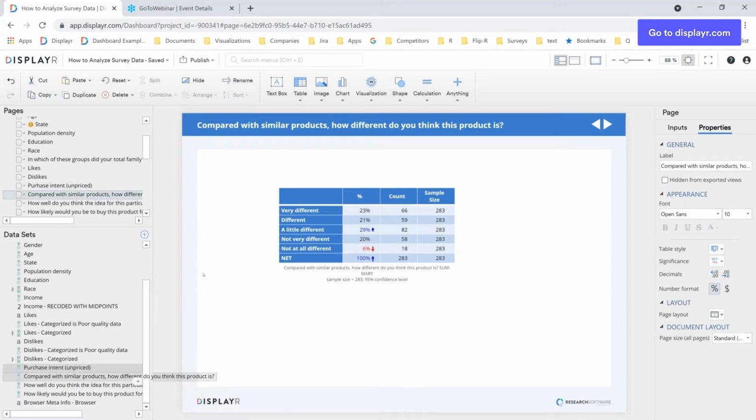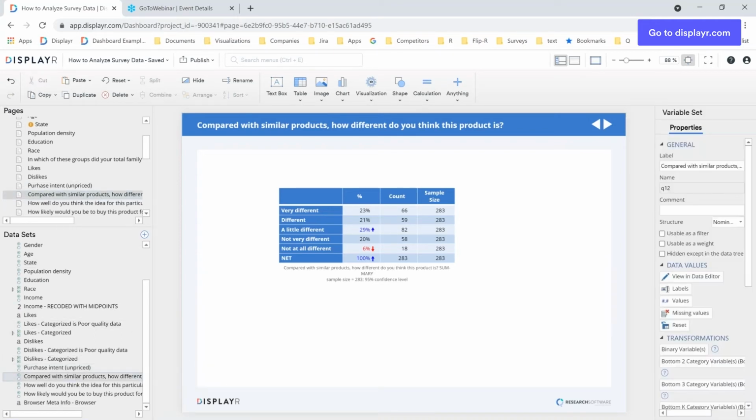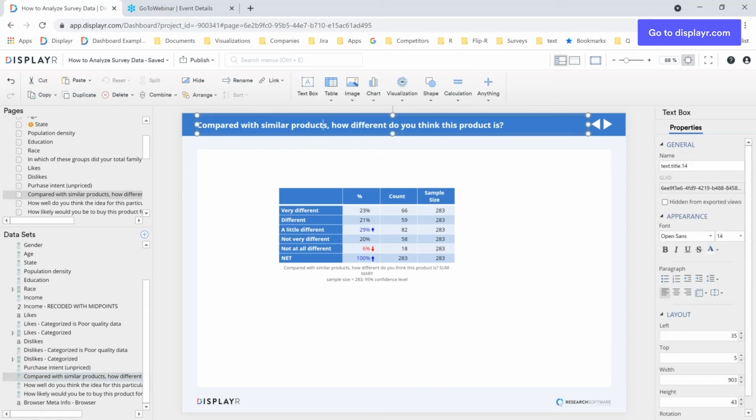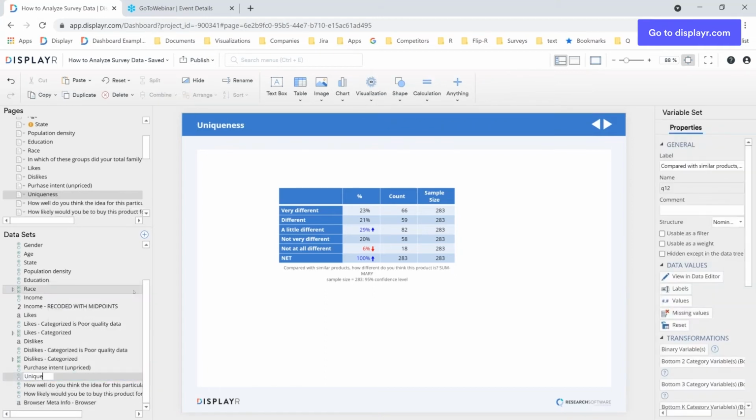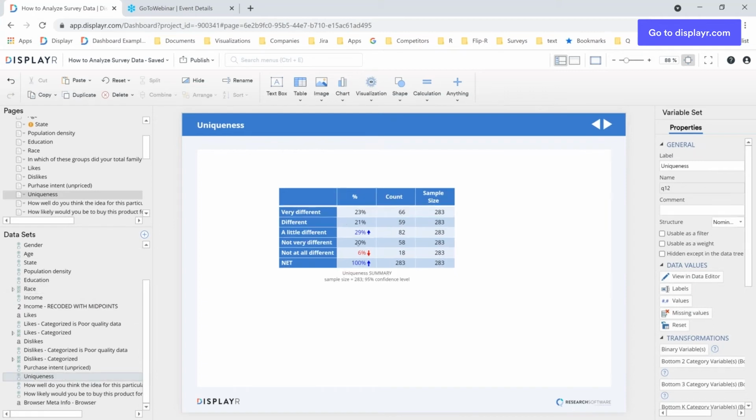Now this question here, as I say, you can see how different you think this is. And this is a measure of uniqueness, is what we generally refer to this as. The idea is that you want your new products to be relatively unique. You can see here that most people have said it's relatively unique, which is good.